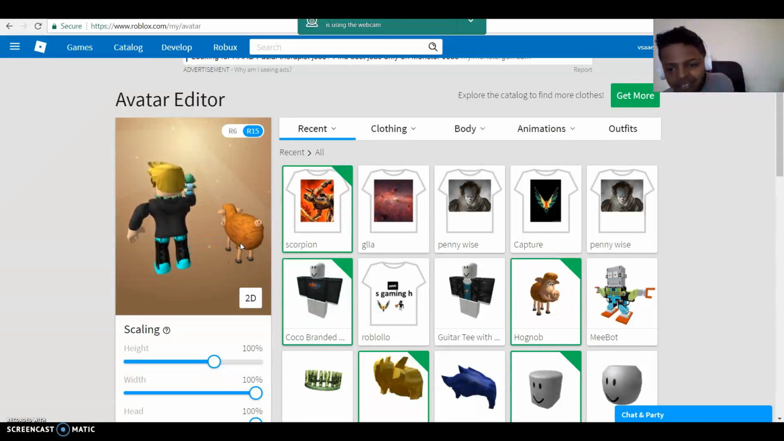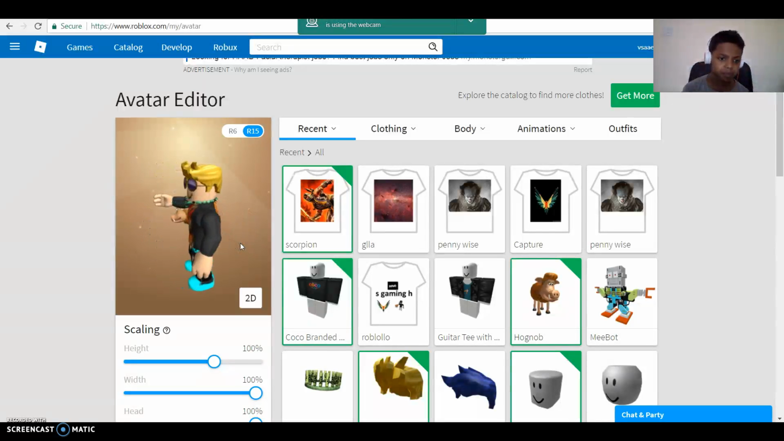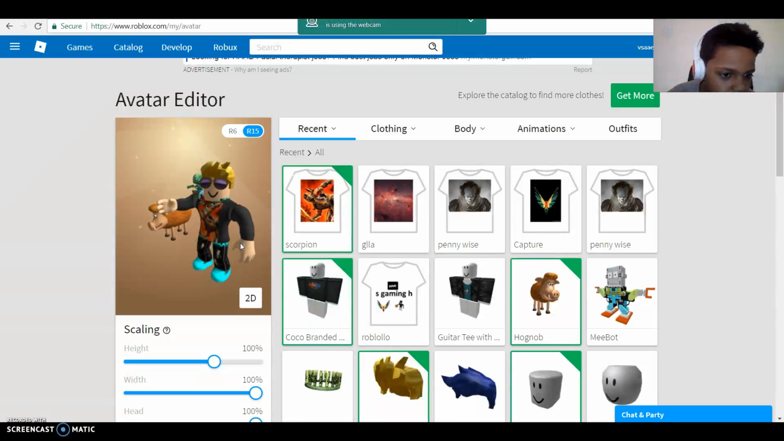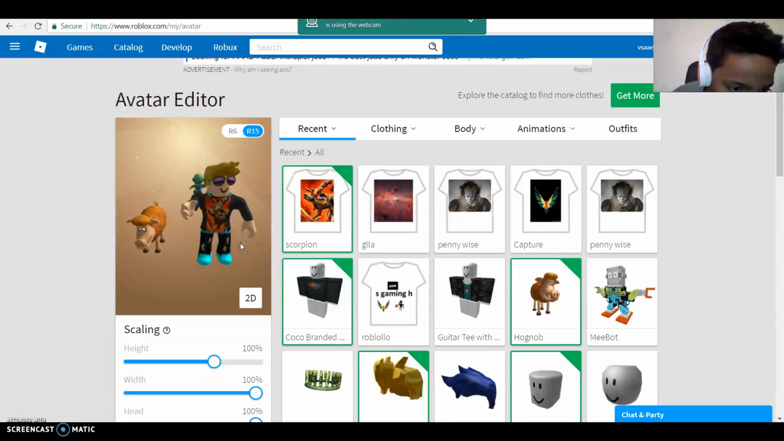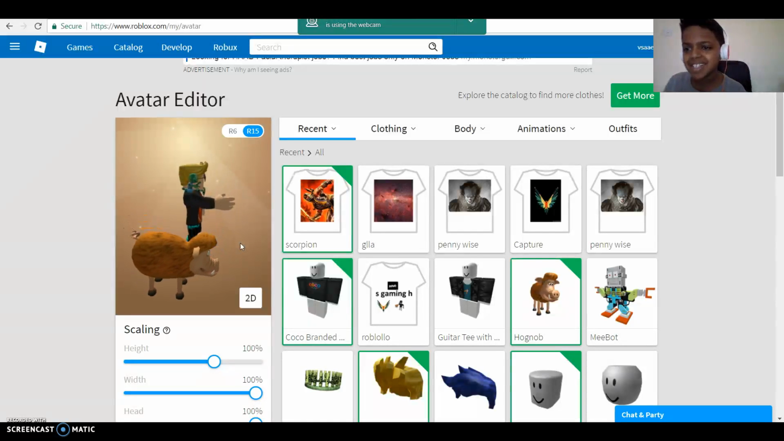Wow, the hoodie. It's a Coco hoodie, but we edit it and we make it a Scorpion hoodie. Look at this, bro. Just look at this. Wow, it's cool. Wow, this is cool.